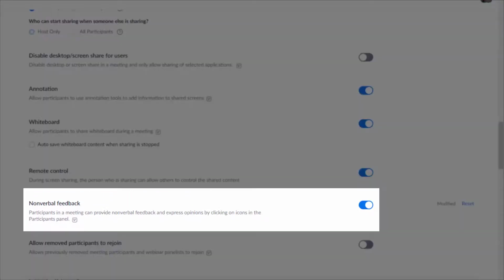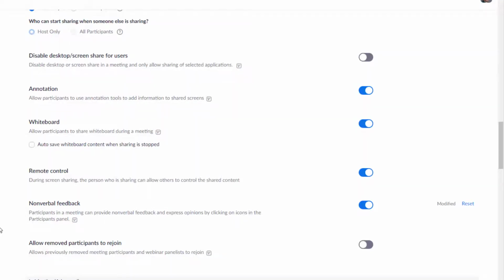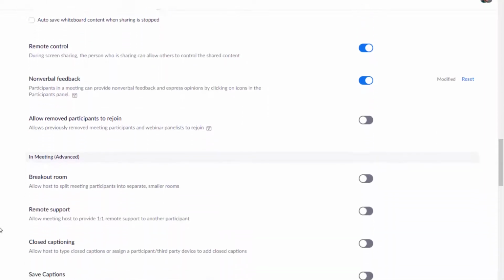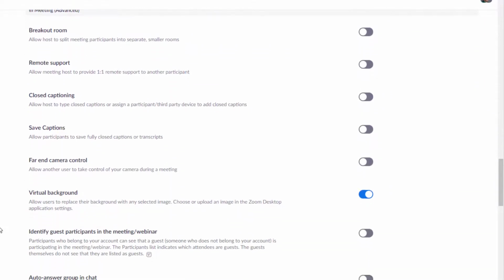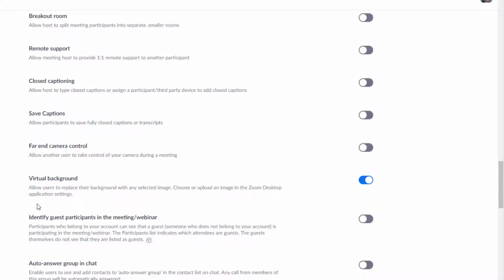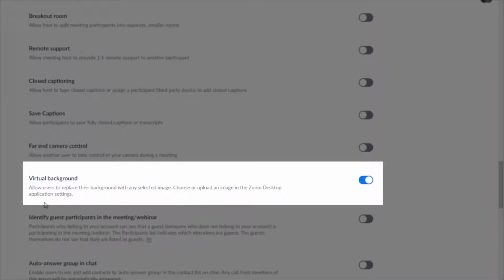Another setting I turned on that isn't really essential but gives you some nice participant feedback tools is nonverbal feedback. I'll show you in a minute when we do a sample meeting what those are going to look like. This is one that I didn't turn off, but if you find that your users or students are getting distracted by switching their virtual background every 15 seconds, you can opt to turn off the virtual background in your meetings.